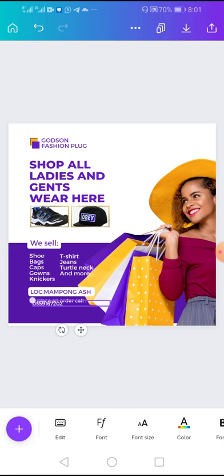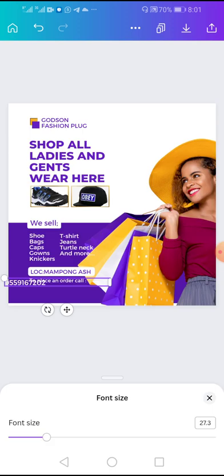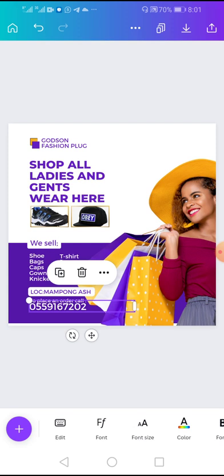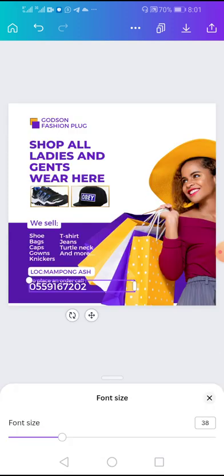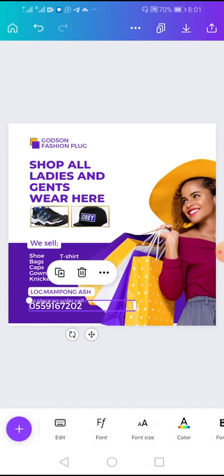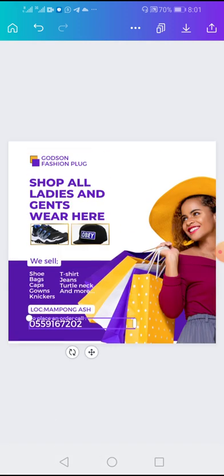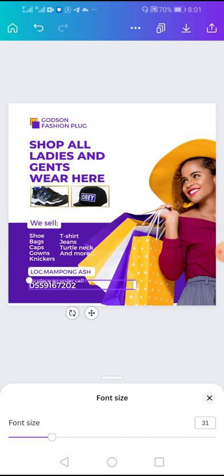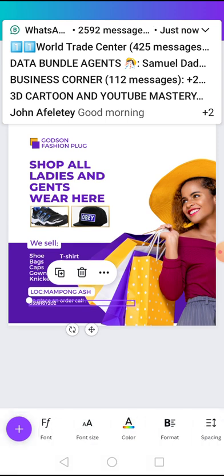Take your time. Increase the size. Let's come to size, font size. Increase the size. This 38 is okay. You see the size is the text size, or let's make it 35 or 37, 35. So you see the, let's reduce the size. It should not be bigger like that. Okay, 28 or 30. So 30 is okay. Let's bring it here. Come to nudge.